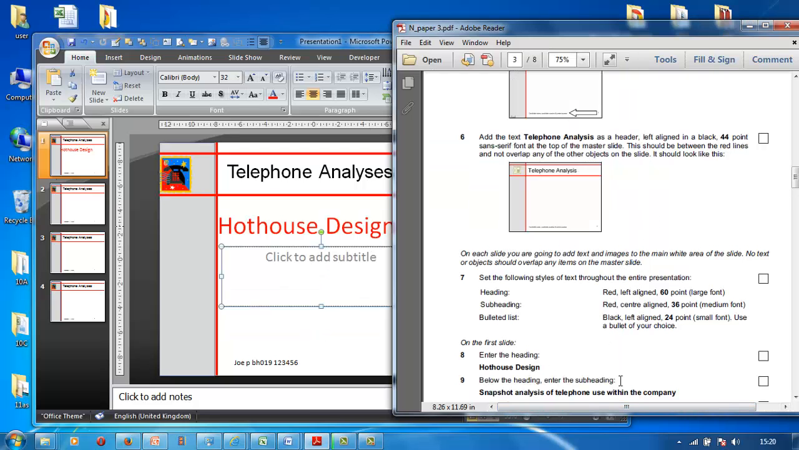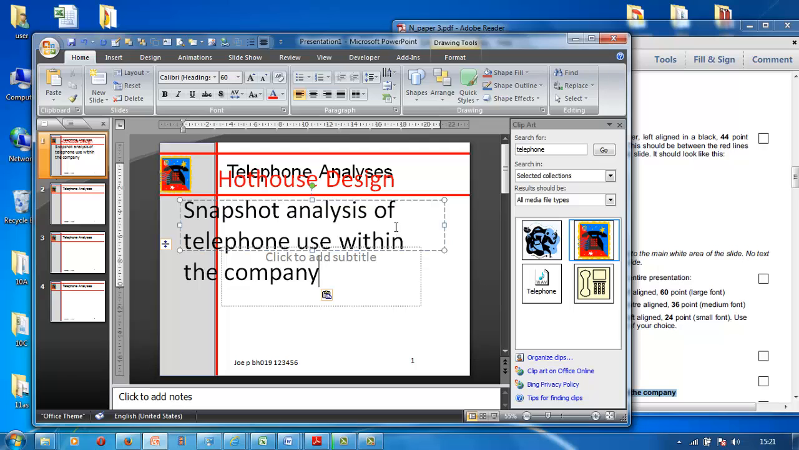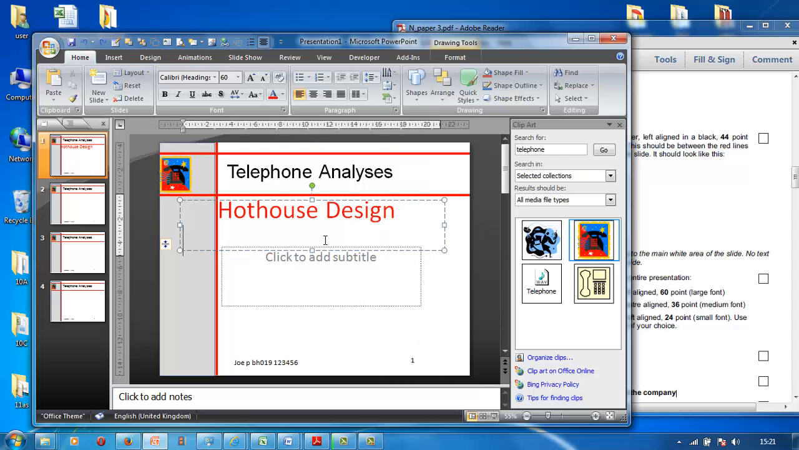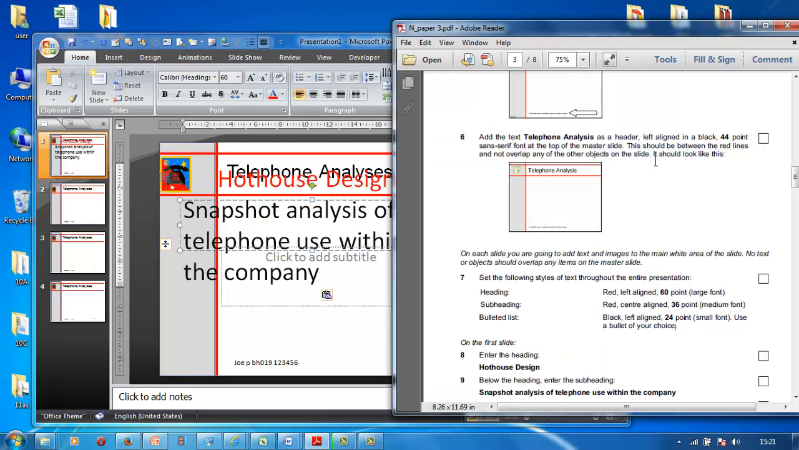Below the heading, enter the subheadings. What's the subheading? Red center line, 36 points. So, you got a subheading. Okay. You go copy. Okay. There's your heading. Put a subheading underneath it. Go Control V. That's not what they wanted. What did they want the subheading? Oh, okay. So they did want that. Control V.